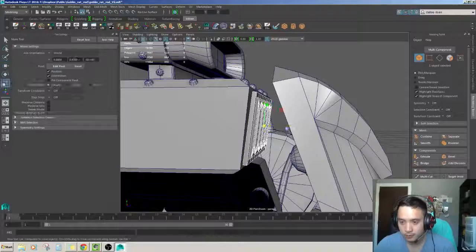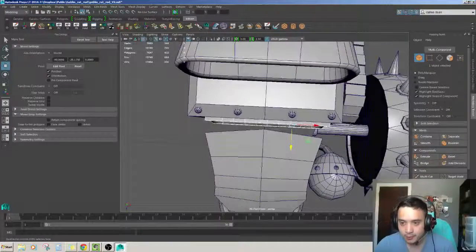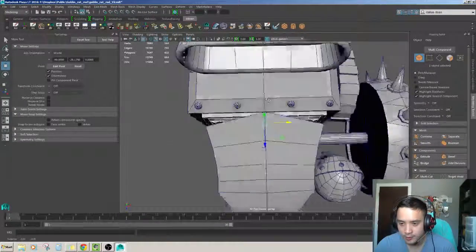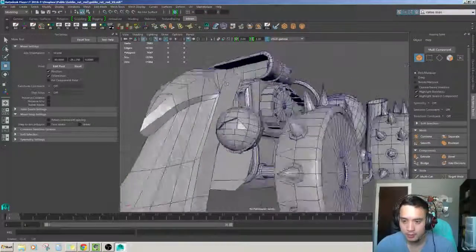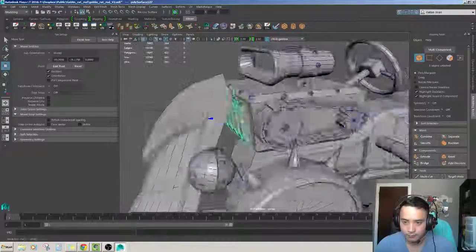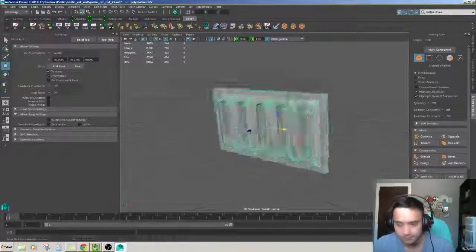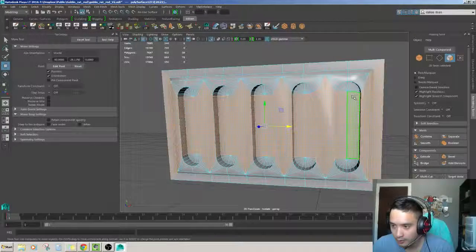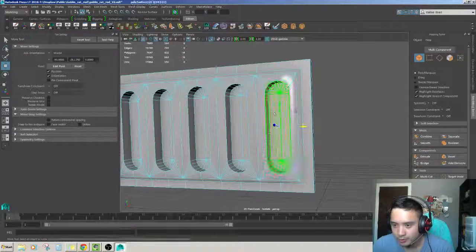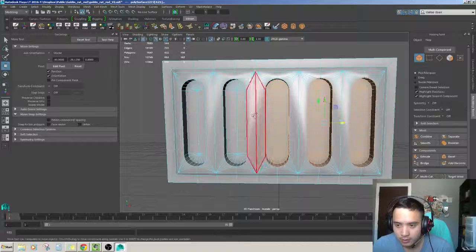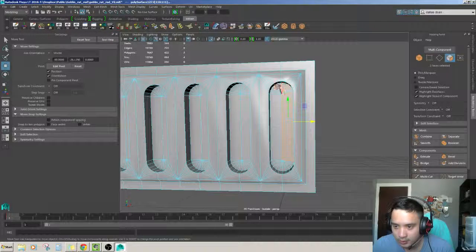Here we go. Send this off just a tad bit. There. And I'm just gonna center pivot and move this right to the center. Booyah! That looks pretty good. It just adds to it, you know? I'm just gonna take these here. Damn it. I really wish that the UV shell tool actually worked, because it doesn't really work, which is a little bit annoying.